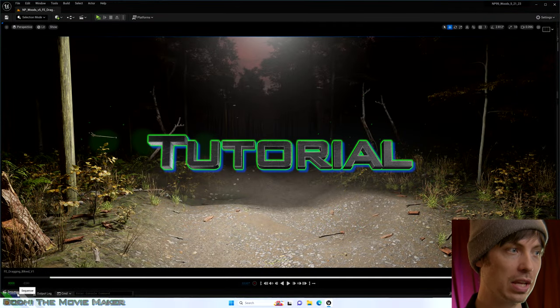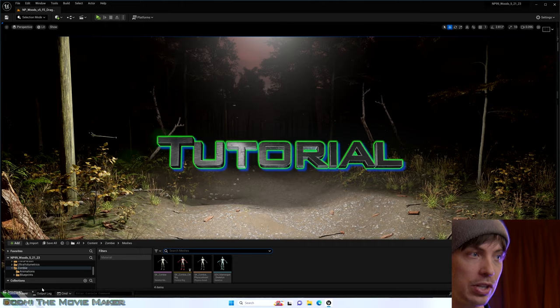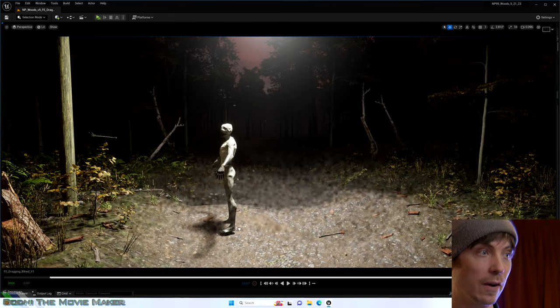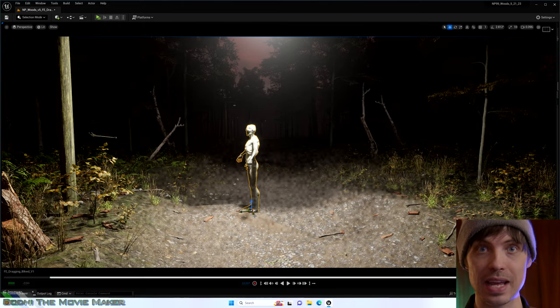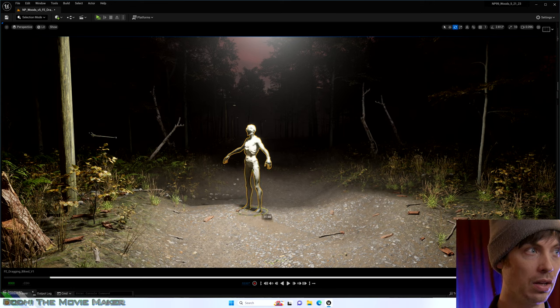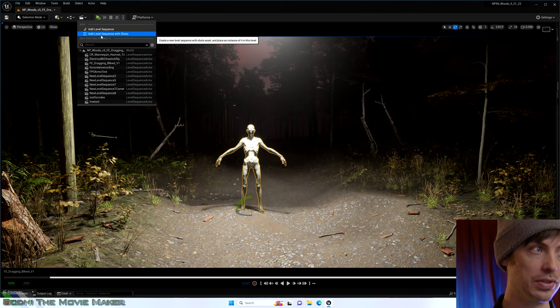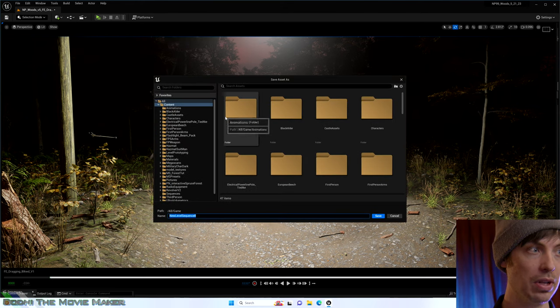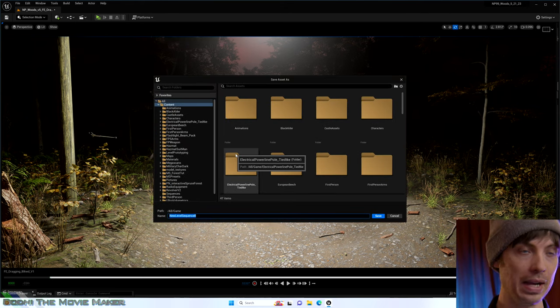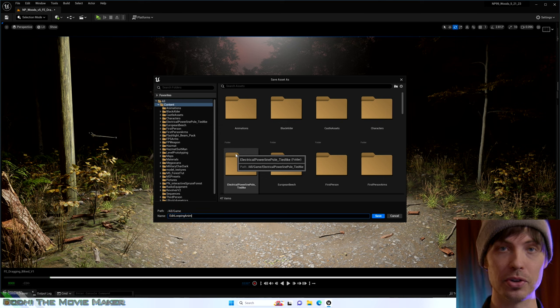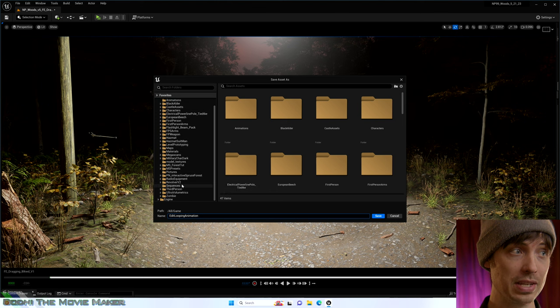So, first thing you do is open up your project, open up the content drawer, drag out your character's skeletal mesh into your project. Okay, and then go up and add level sequence. Then name your new level sequence. I name it something like test level sequence, and then put it in the folder you want it to go in. I have a folder for my sequences.